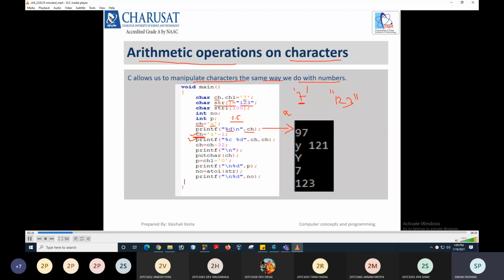When you print this updated ch variable using these two format specifiers, %c will print y, and %d will print the ASCII value of y, 121. So a character variable can be printed using %c and also %d. With %c it will print the character, and with the %d format specifier it will print the ASCII value of that character.